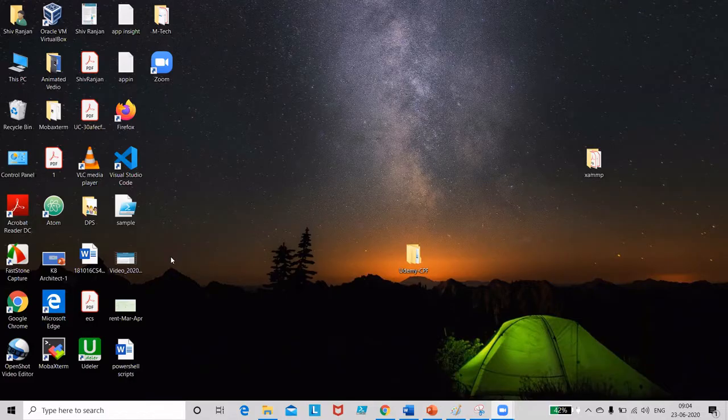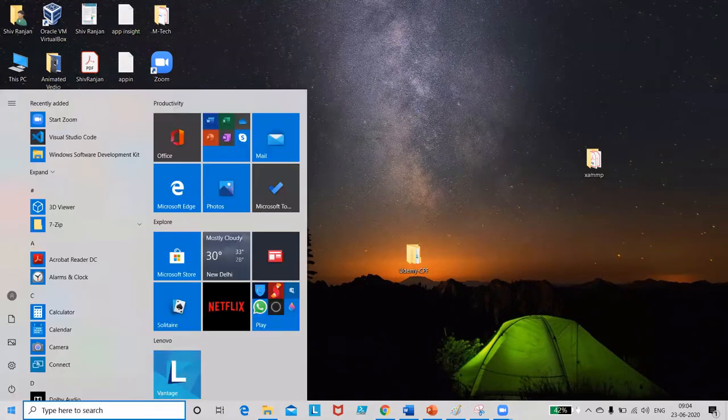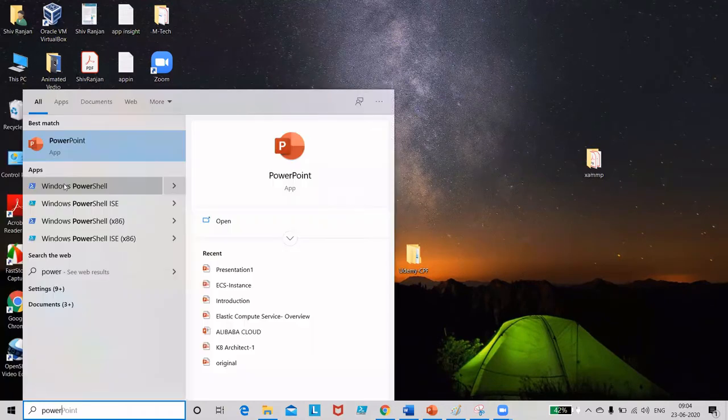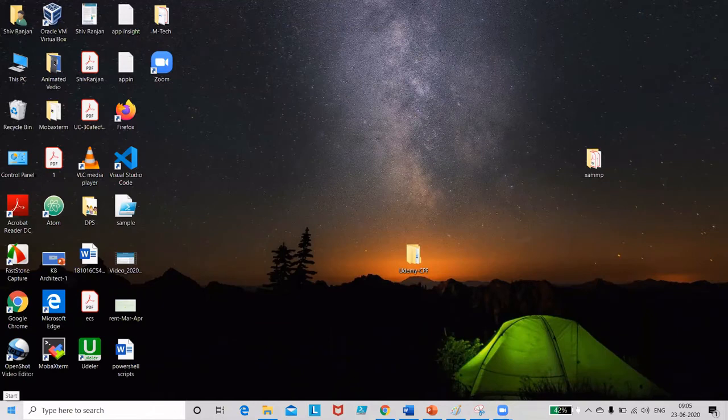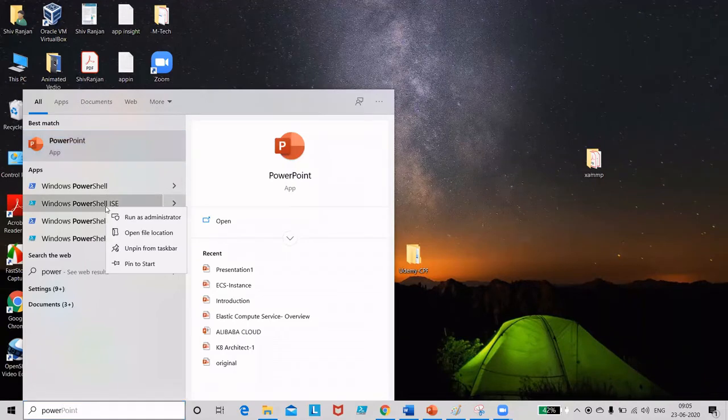On my local machine here, I'm using Windows 10. So now let's open PowerShell ISE. You need to click on Start, type PowerShell. You can see the ISE written over here. You can click on it. You need to open it as an admin, and the reason being, I'll let you know in a minute. You need to right click and click on Run as Administrator.